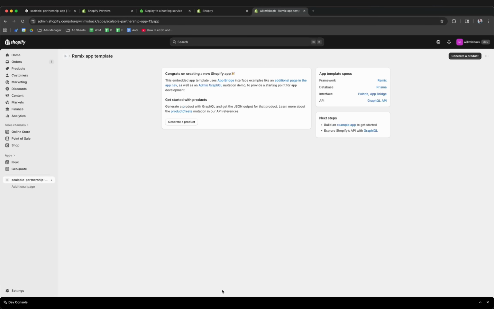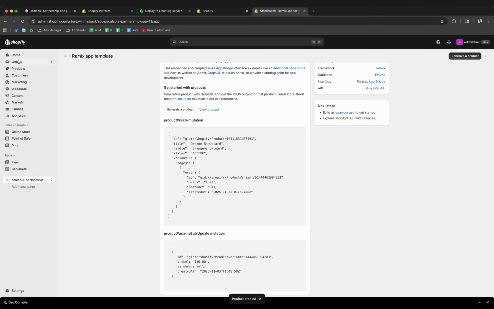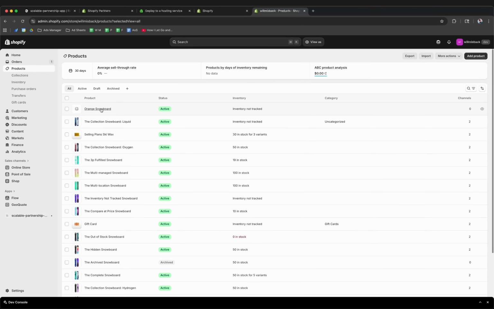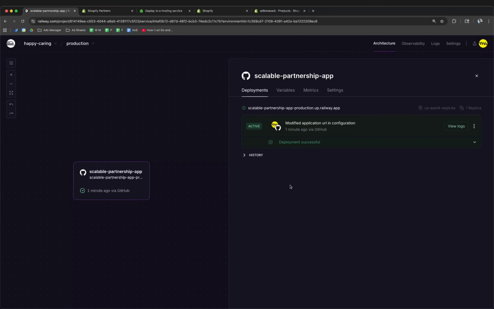So this is fully integrated now, and we can actually go ahead and generate products. And you'll see that it's generating this orange snowboard. If I go into here, you can see that it's generated this orange snowboard here. And then you notice here that this new deployment has been successful. So everything here is set up properly.